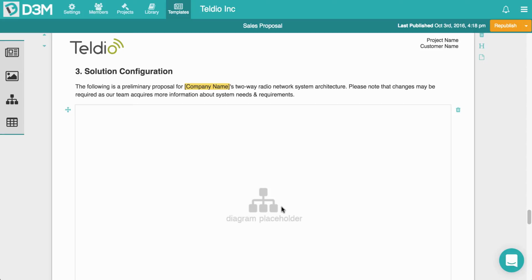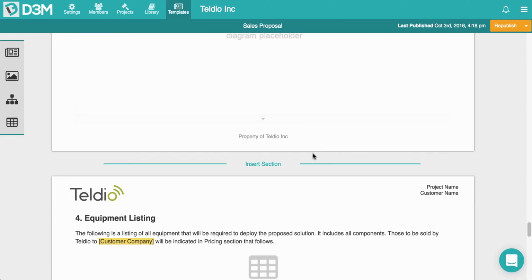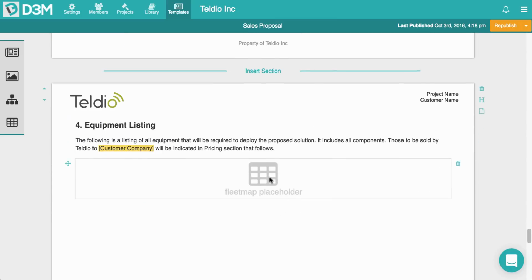Right now it shows as a placeholder because we're in a template, but when we get into a specific project, that's when you're going to see the specific diagram relating to that project. The same goes for the fleet map placeholders further down, which will automatically list all of that fleet map information. That's the really nice thing: your sales reps or your employees will be able to put together a project and then click on documents and create one. I'll show you how to do that right now.